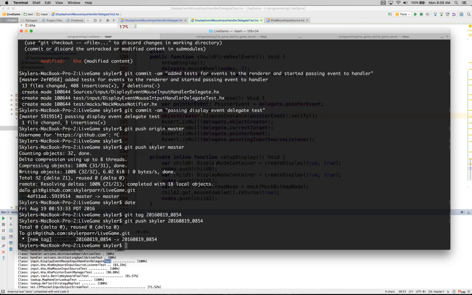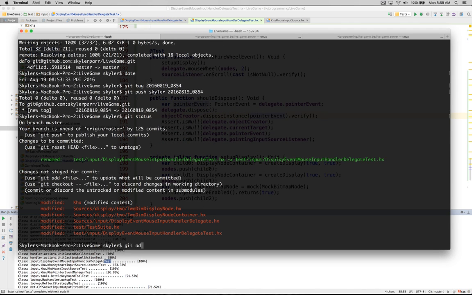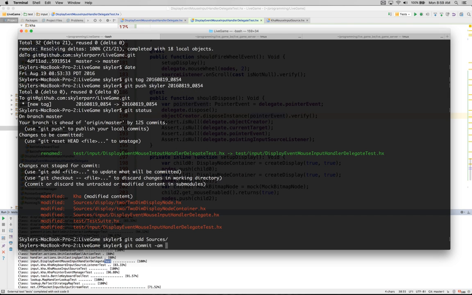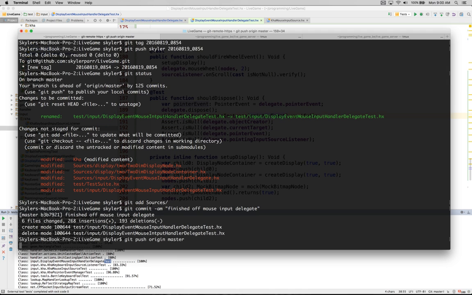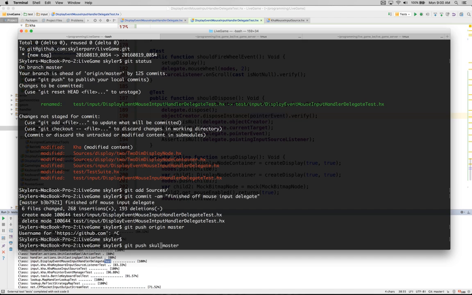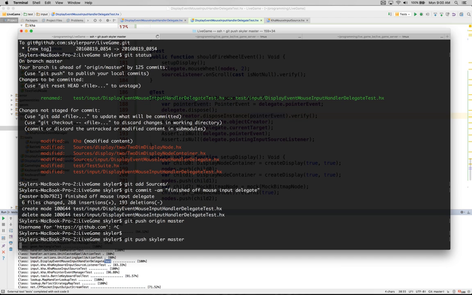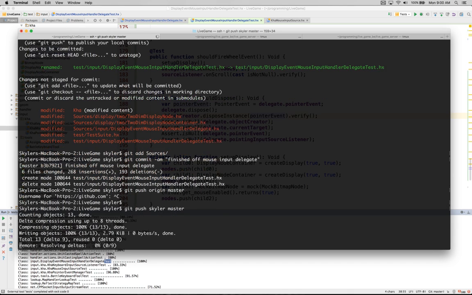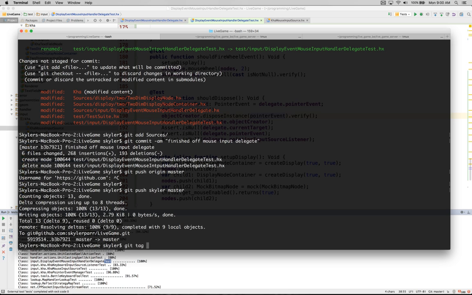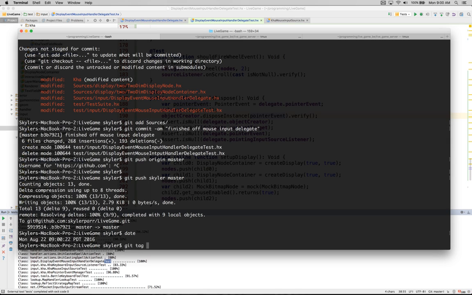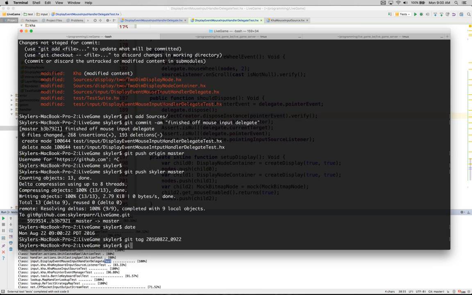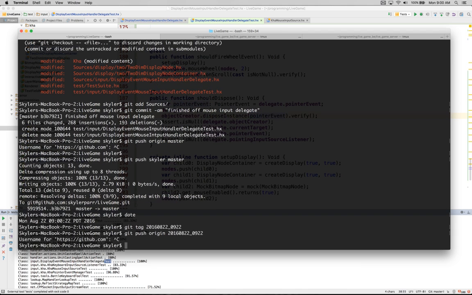So let's commit this. So git status, git add sources, git commit, finished off mouse input delegate, git push origin master. Nope. Wrong repo. I just reset the origin someday to that one, but oh well, so it's looking good. So git tag, let's use the date here, git tag 2016 08/22 at 9/22 push origin. Did it again.